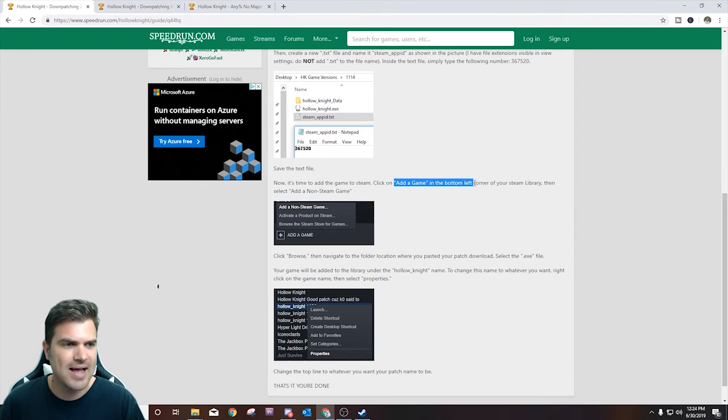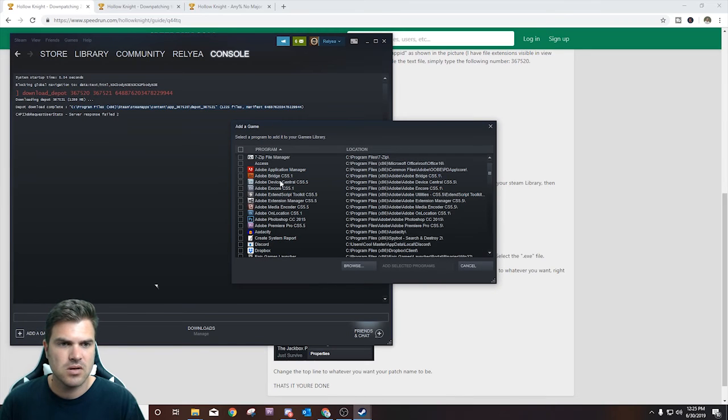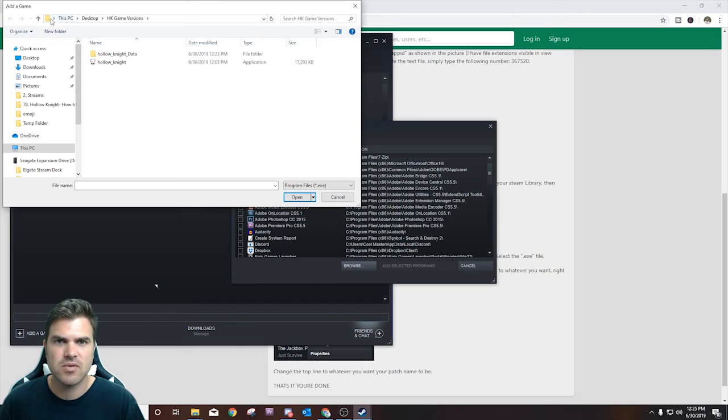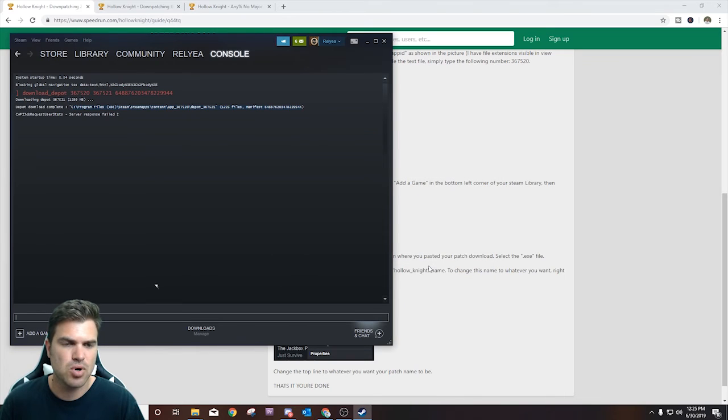So we're going to go to Add Game in the bottom left-hand corner. From here, Add Game, and then a non-Steam game. Once we do that, we're going to browse, and you need to get to wherever you saved the game. Again, I saved it to desktop, HK game versions, and we're not going to go to the data. We want right here the Hollow underscore Knight application. We're going to open, and we are going to add selected programs.